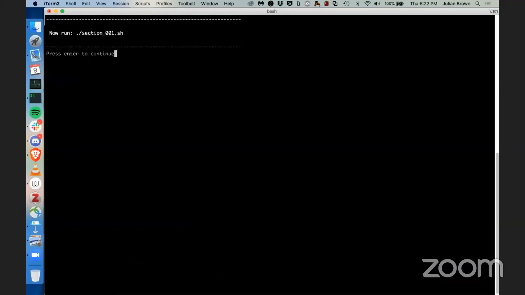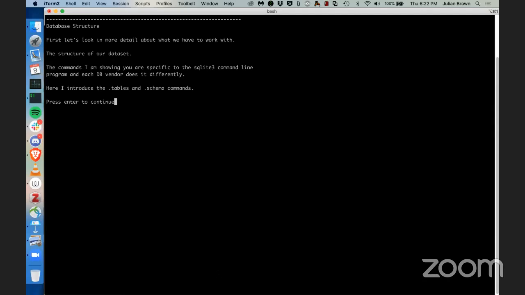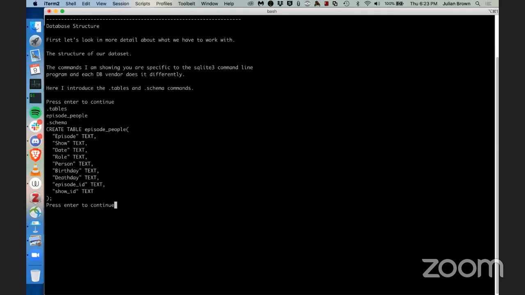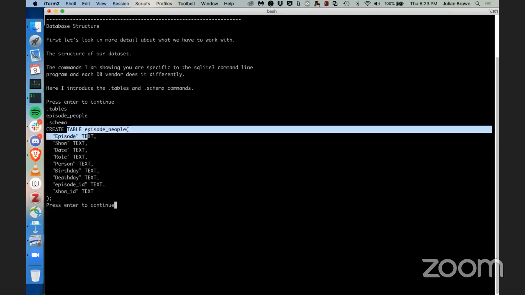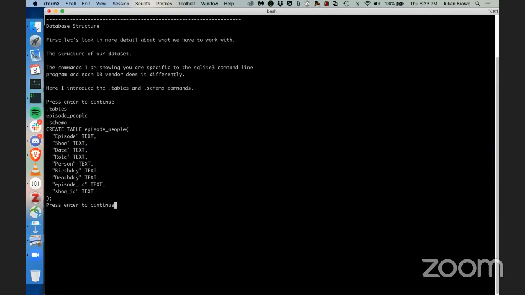Okay, so I've imported the database, and now I'm going to go into the first section of data. We're going to first look again at the data. I showed you the commands for SQLite, and that's .tables and .schema. Doing it again, .tables shows that I have only one table, and that's episode people. And the schema is, again, an actual SQL statement, but it shows the different columns in the row. You've got episode, show, date, etc.